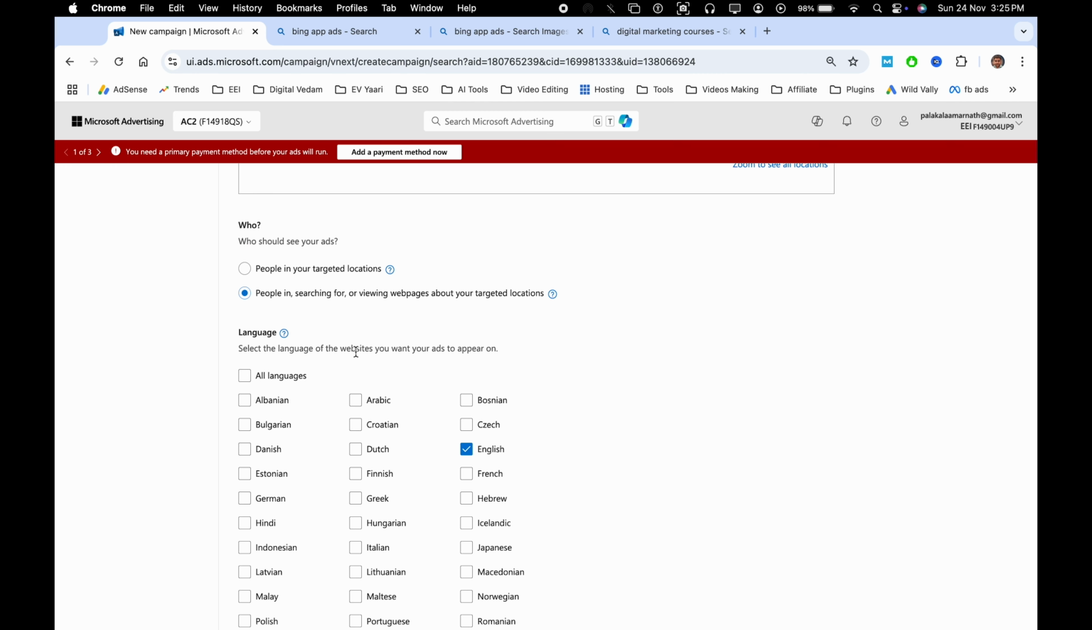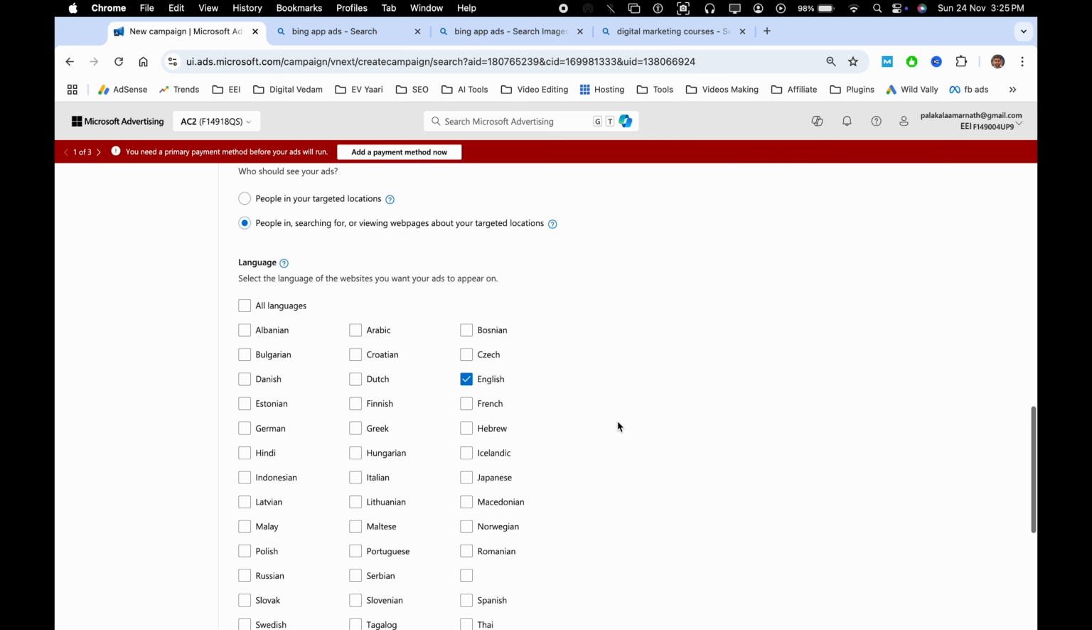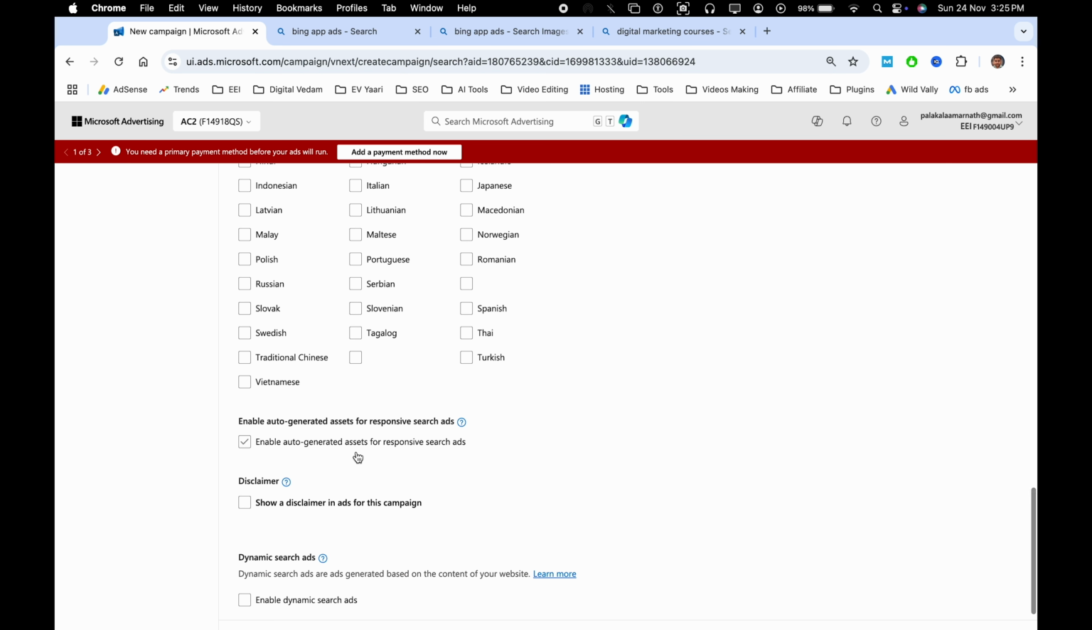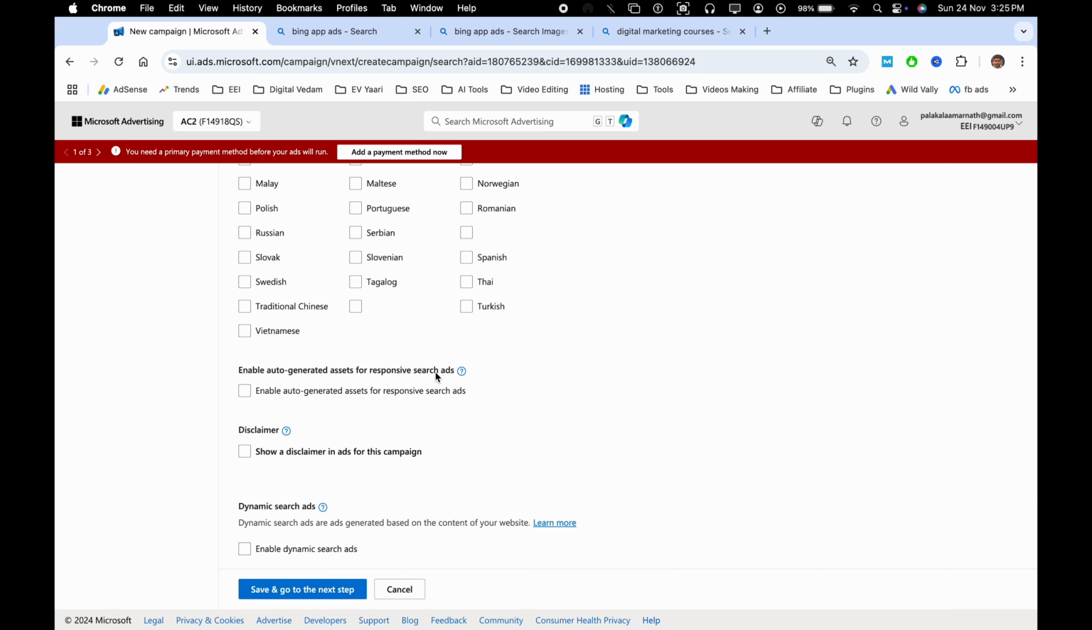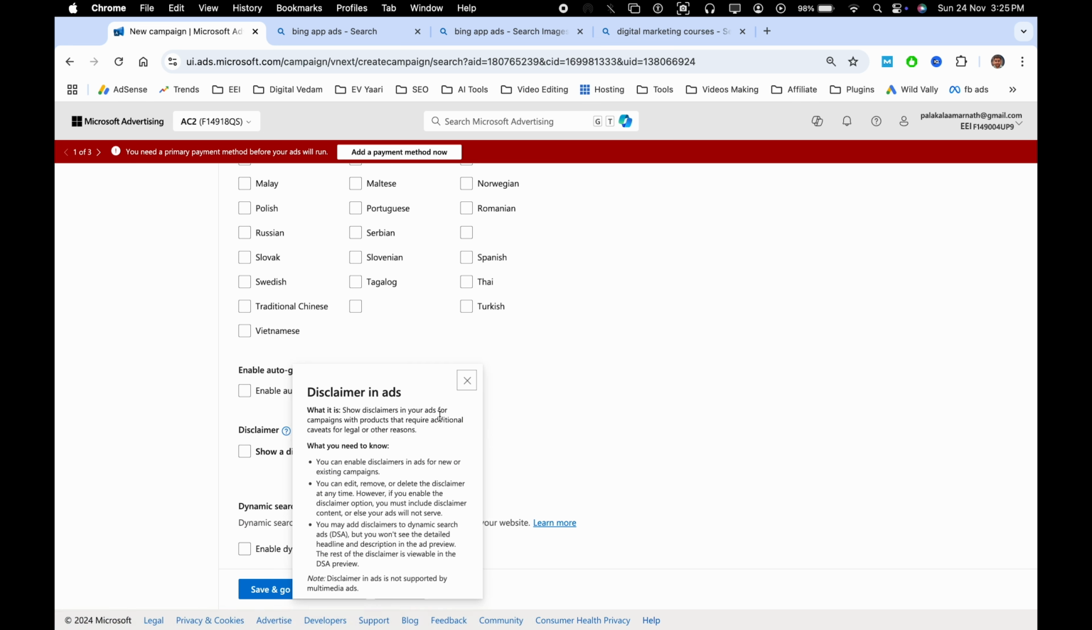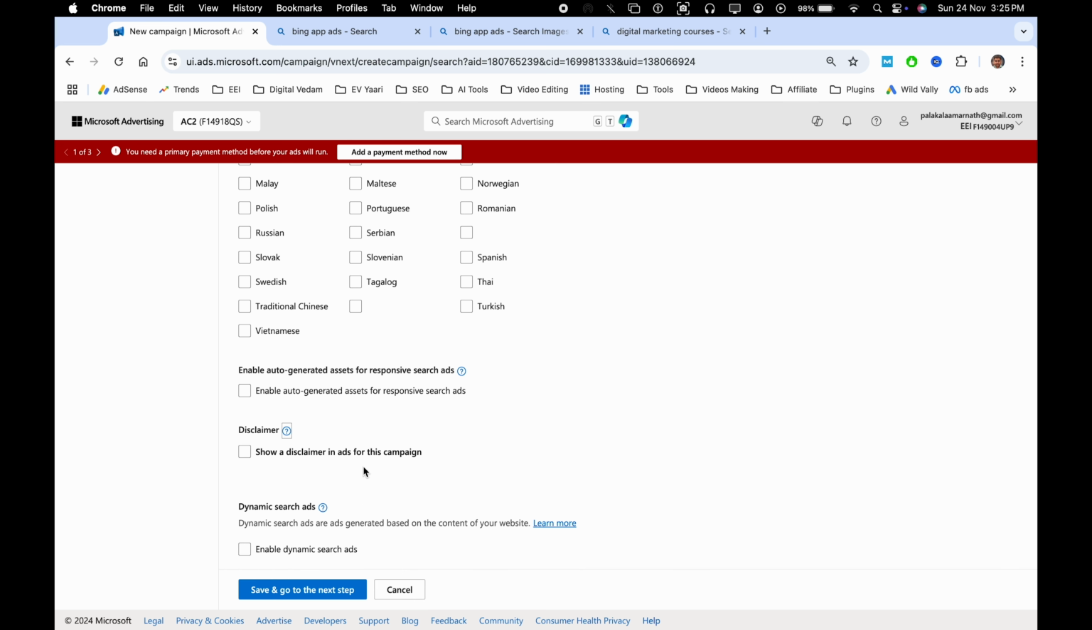Okay, and next is language setting. Which language will your ads be displayed in? The ad text and descriptions, in which language, is what you have to select here. So I have selected English, and this is for auto generated ads. It is going to auto generate based on your website, which is not needed, as usually those ads are not that great, so you can just leave that. You can leave this also. If you want to show some disclaimer for any legal reasons, you can use this, but it's not needed.